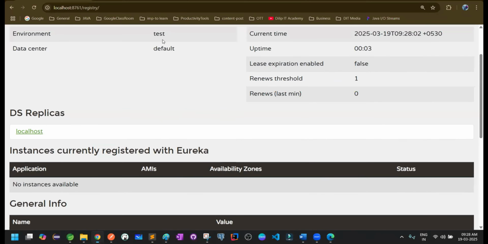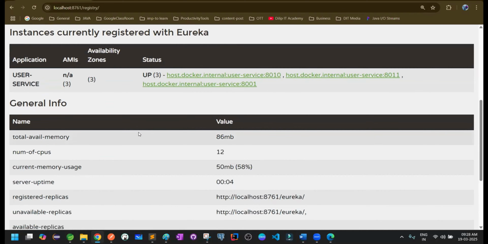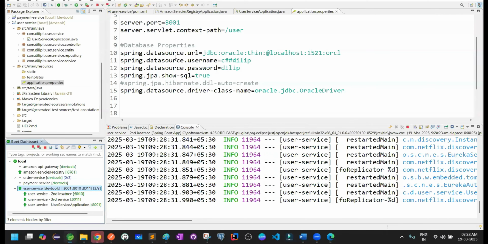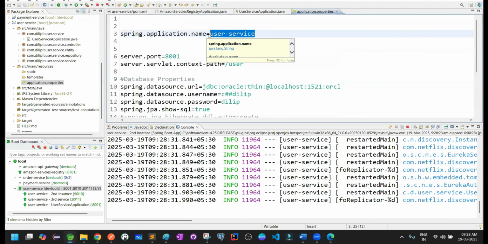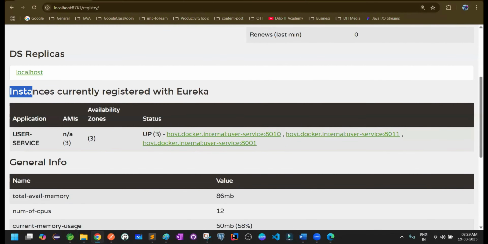Okay, see, our user microservice got started. If you observe here right now, you can see your user microservice, the name we gave. That's what I said earlier, this property is very important. Because of this property name, all our microservices got registered with your Eureka server now. So see here, it is saying instances currently registered with Eureka. Which microservice? User microservice. How many instances? Three instances.